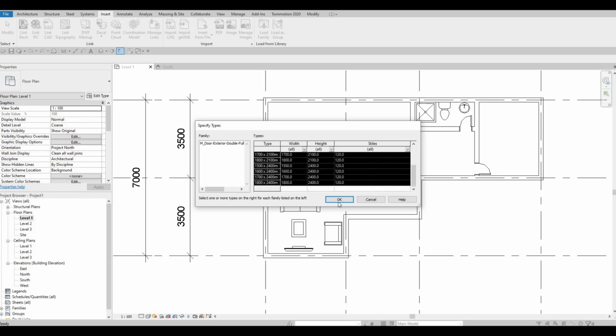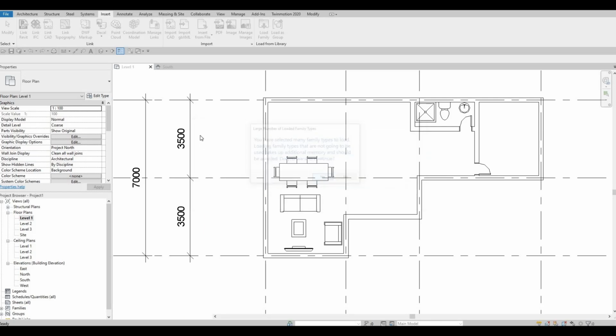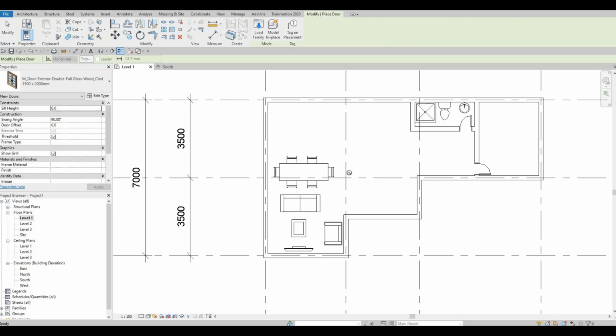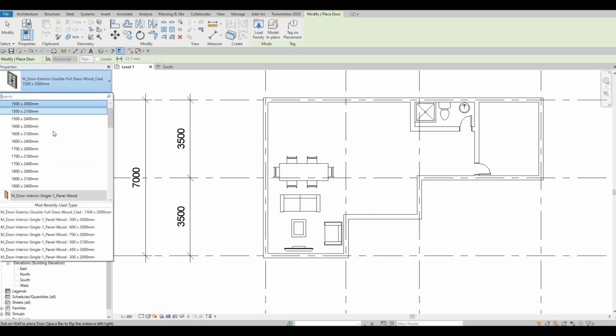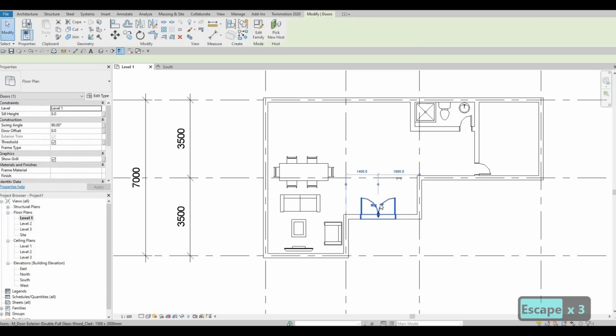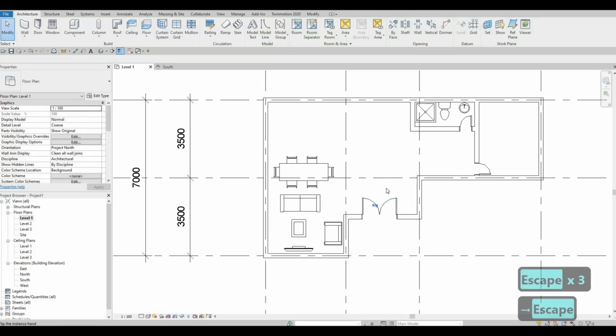So hold on shift. And then go to door. And as you can see, we have the double door. I think 1500 by 2000 is good enough as a double door. And this one looks nice.